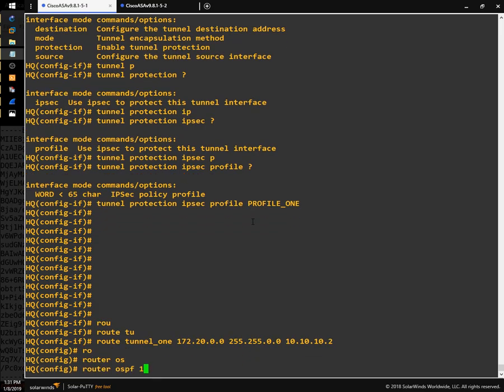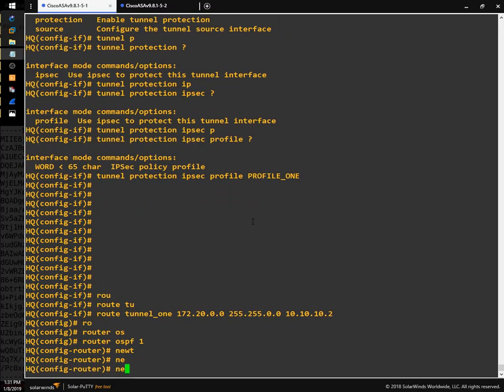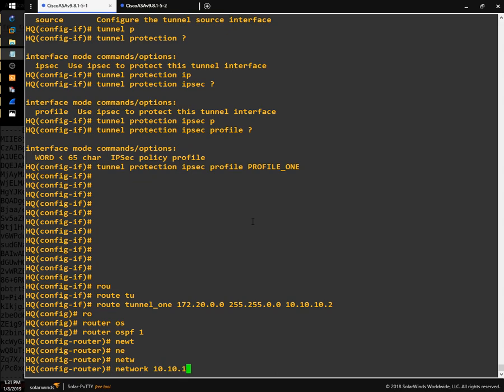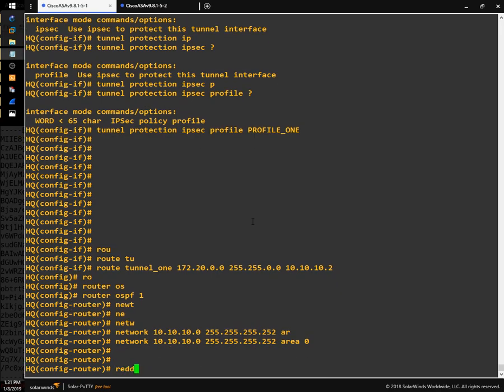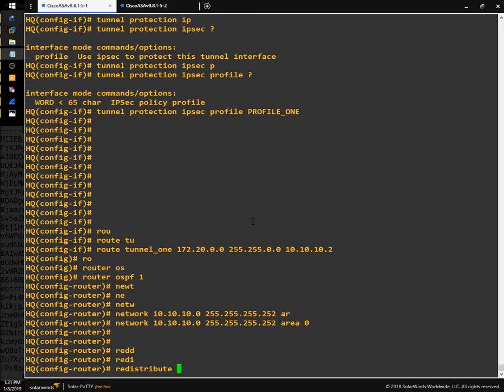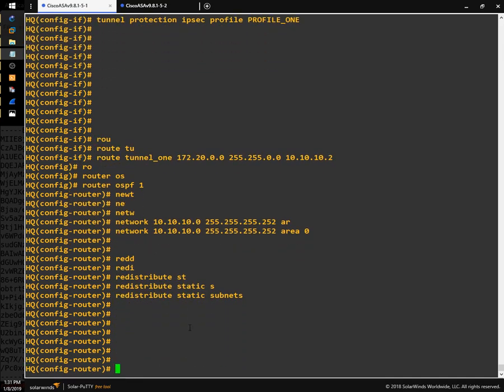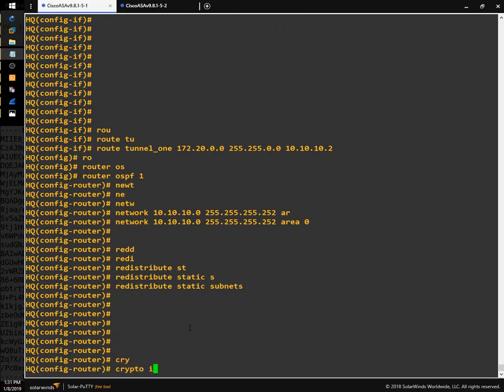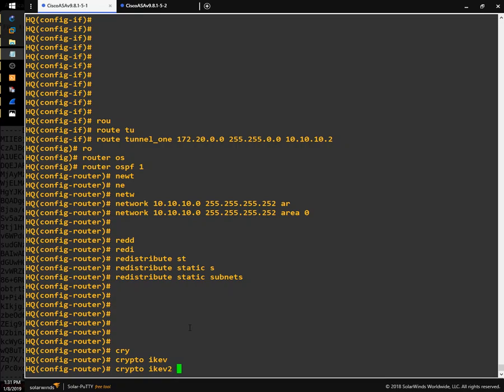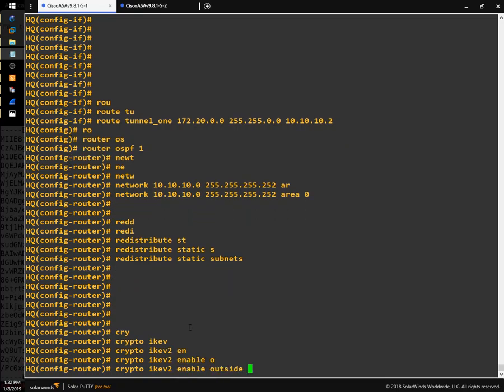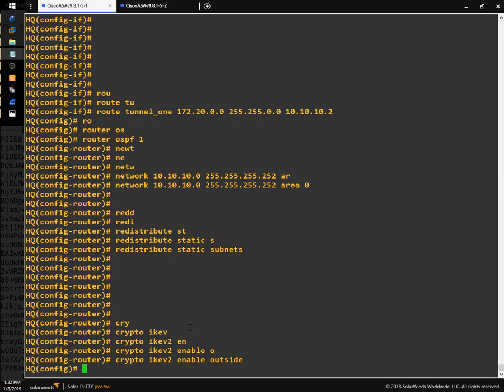I want to include that tunnel network into my routing protocol. And then also, I'm going to redistribute that static route into OSPF so that all of my OSPF speaking routers will learn the route. And then finally, I need to enable ISAKMP on the outside interface, and this will essentially cause the security appliance to listen for UDP traffic on port 500.